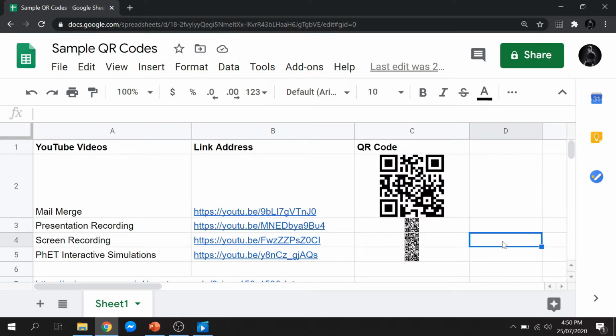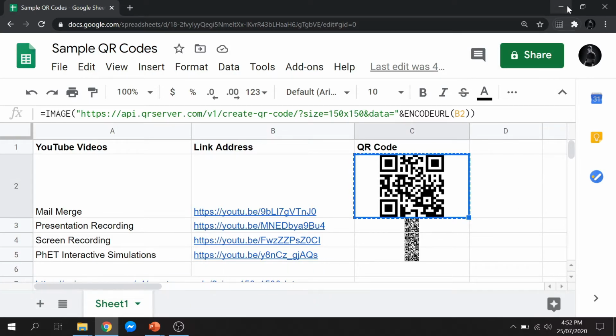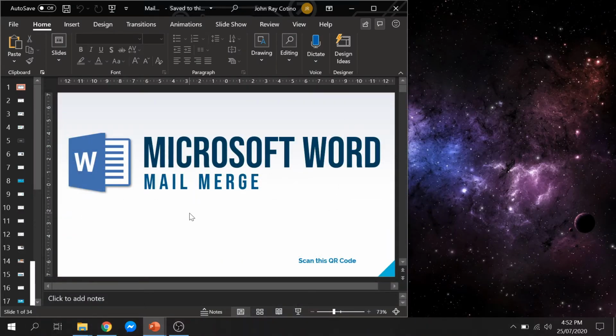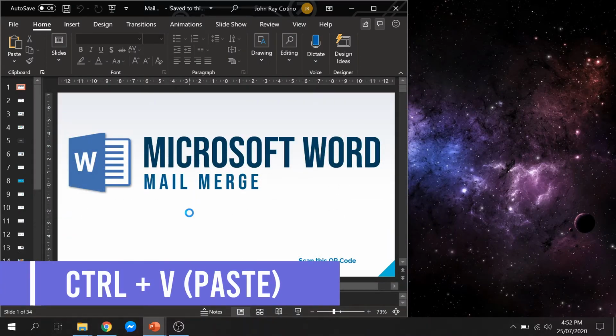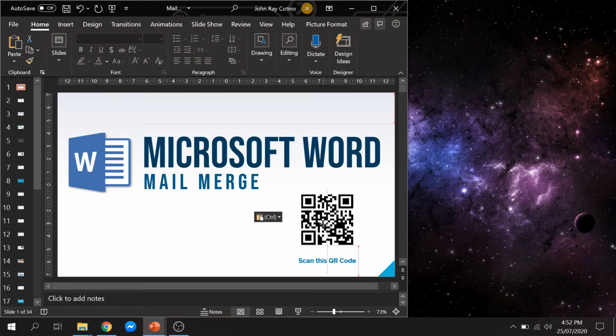Pwede nyo itong i-copy-paste ang QR code na gawa natin sa kahit anong document. For example, I will copy the first QR code and paste it on my PowerPoint presentation. Just click Ctrl-C, then go to the PowerPoint presentation, Ctrl-V. Then adjust the location of your QR code.